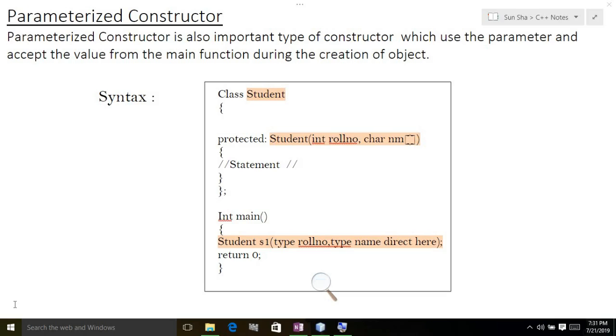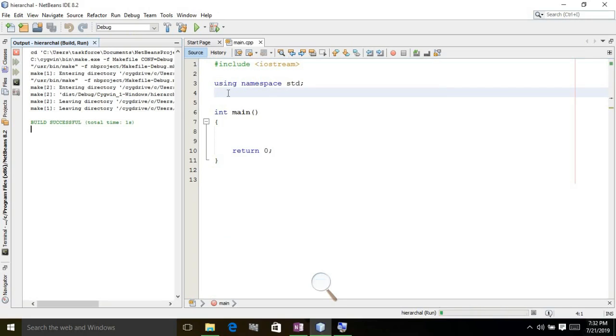So let's move to the IDE, and I will create this parameterized constructor, and show how to implement it and how to pass the values to it.